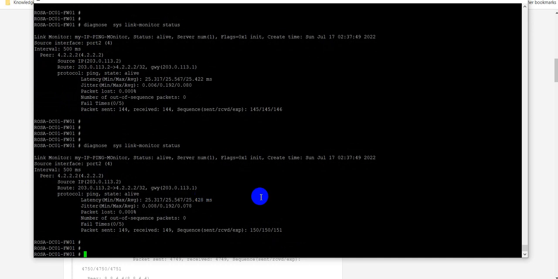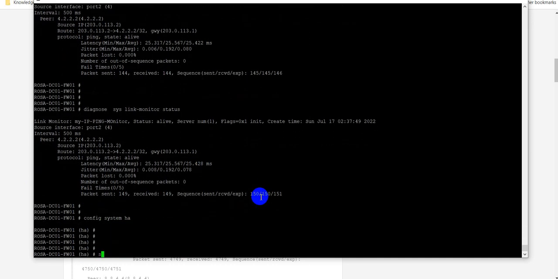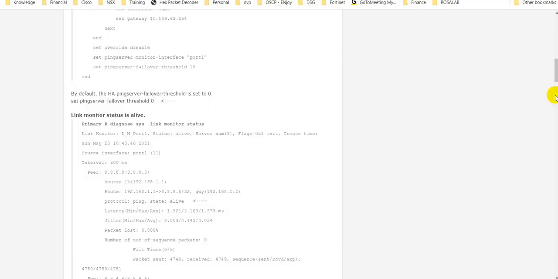So if I bind this to config system HA and set, we have to bind this link monitor to the HA configuration. How can you do this? One minute.